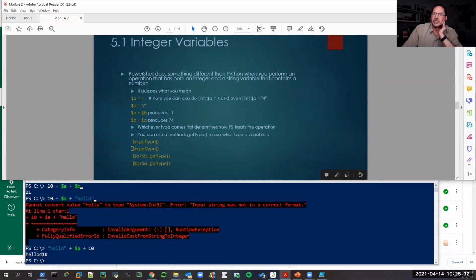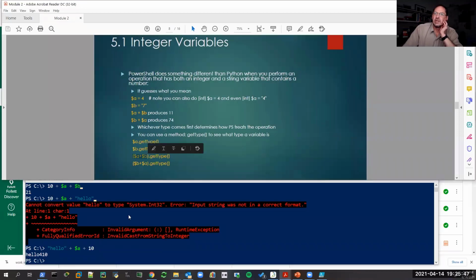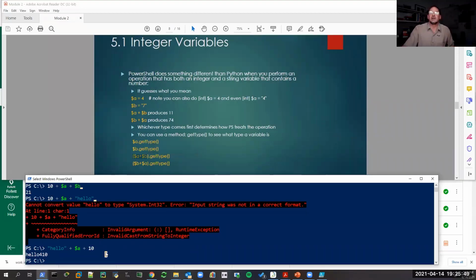And if you're ever uncertain as to what PowerShell is returning, you can always put .GetType at the end. Now, when you've got more than one term, like A plus B, you have to put it in parentheses so that PowerShell knows that you want the results of GetType to be applied to the entire expression, instead of just the B or just the A.